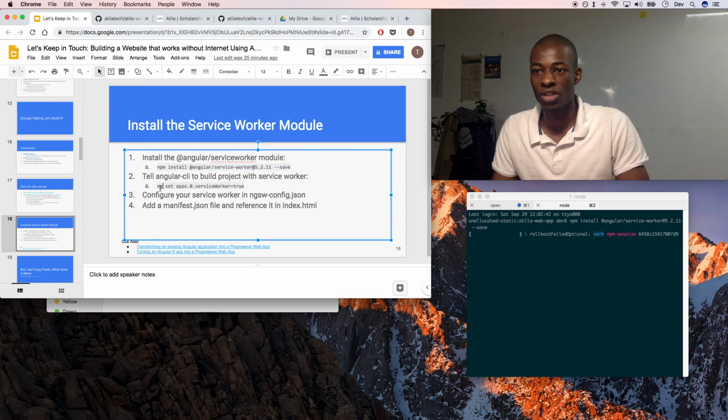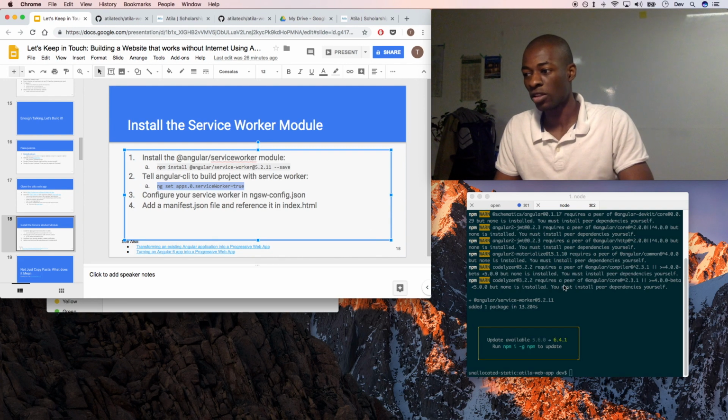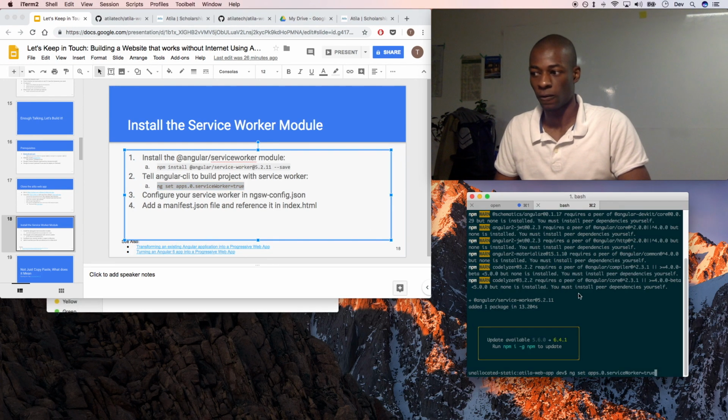We're also going to set ng set apps to service worker to true. What this is doing is telling our Angular CLI build that when we ship our code, include the service worker in the code that we're shipping. And again, all this stuff will make more sense as we go along.